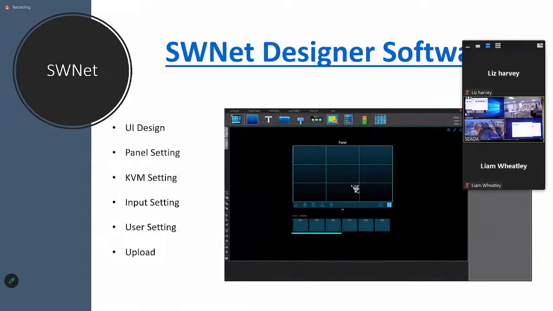Then, for example, you can have a simple one. You have this kind of panel. You can have a three by three video wall panel. On the bottom, you have some preview. And when you upload this design and open it with the client, it will be exactly the same thing that will show on your control software.